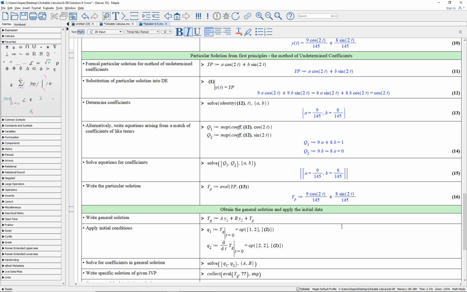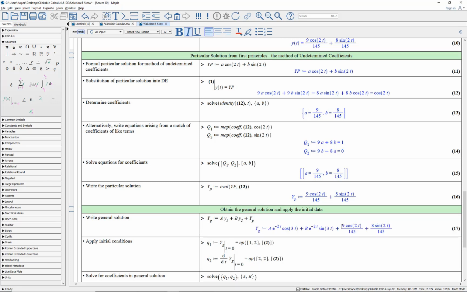Now you can construct a general solution, but that introduces two new constants, right? There's a homogeneous solution and a particular solution. How do you solve for the two new constants you just added to the problem? You use the initial data.